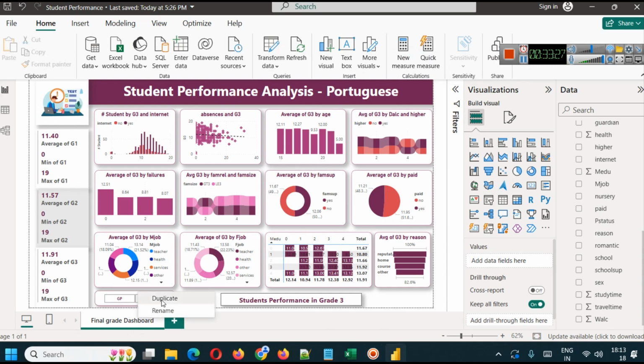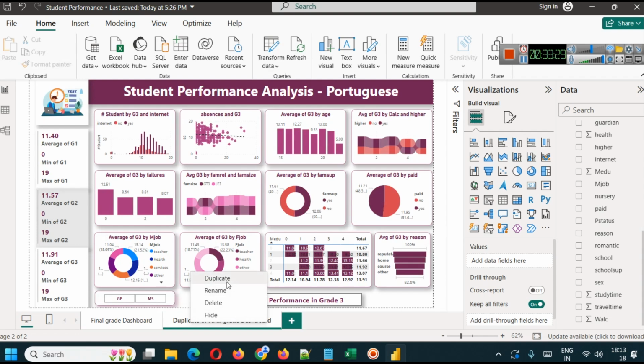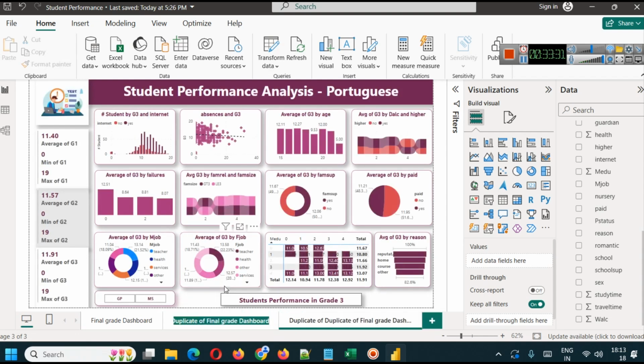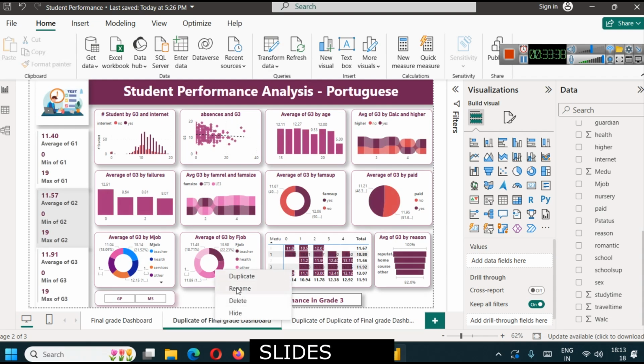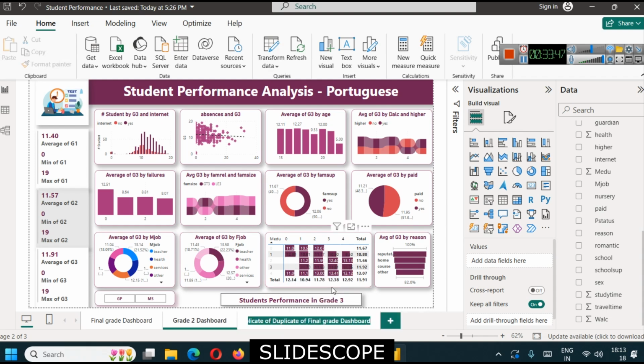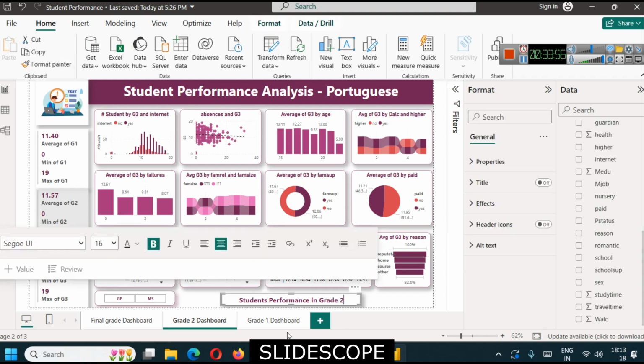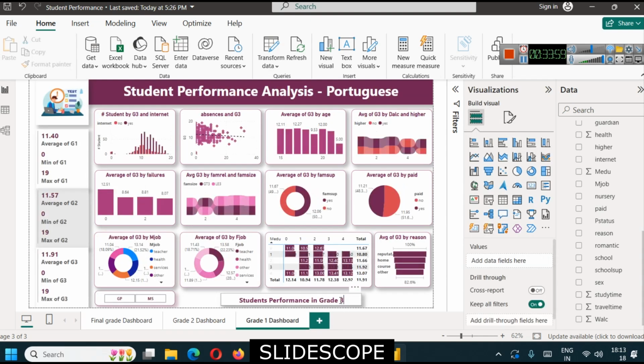Now we can simply duplicate this and duplicate this. So this is, we can say, the grade 2 dashboard. Let's rename it to grade 2 dashboard, and we will rename it once again to grade 1 dashboard, keeping the grade 3 dashboard. Here we will simply change it to grade 2, and here we will change it to grade 1.